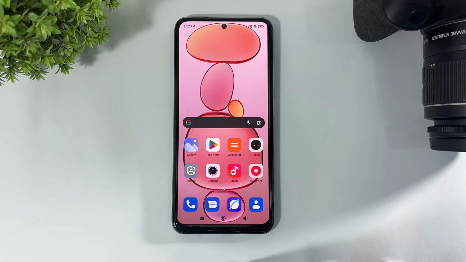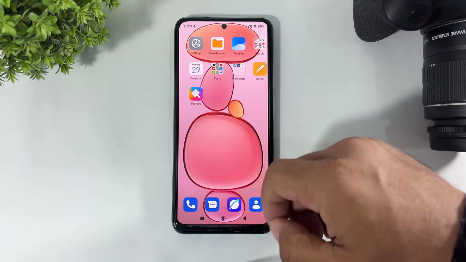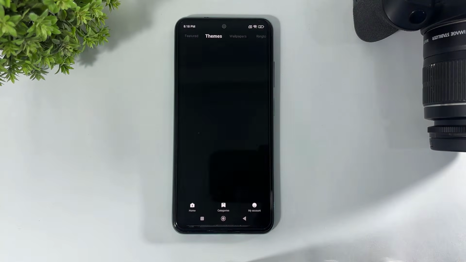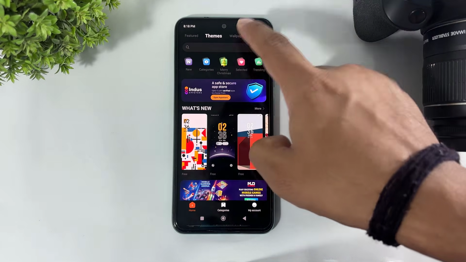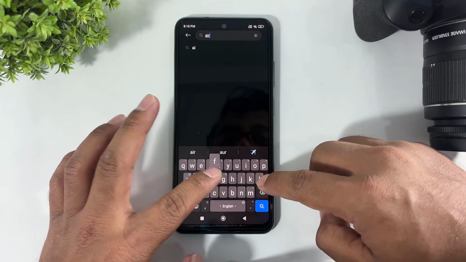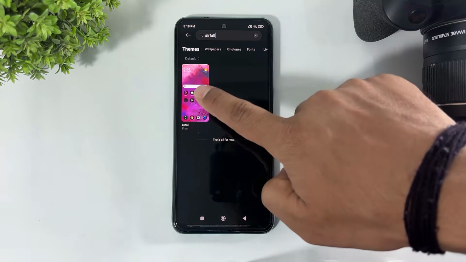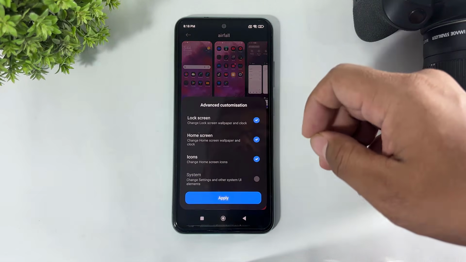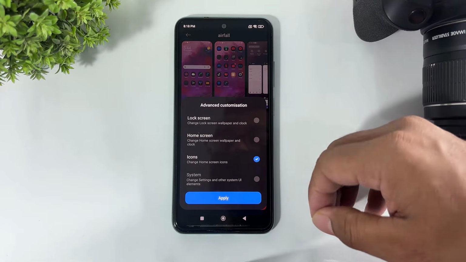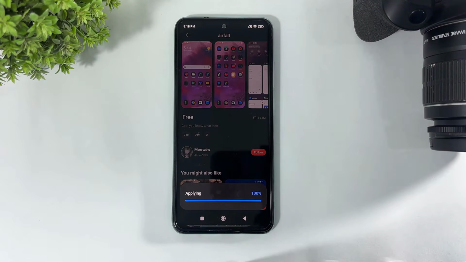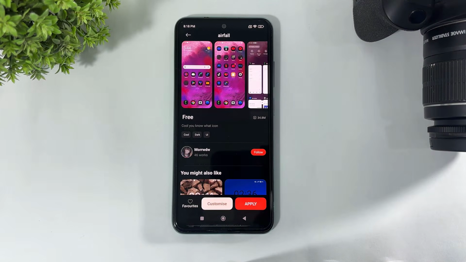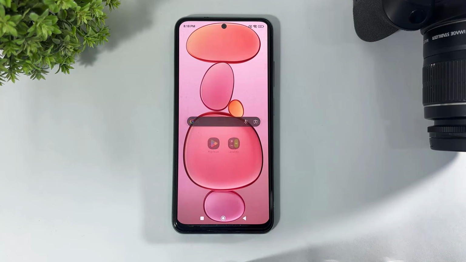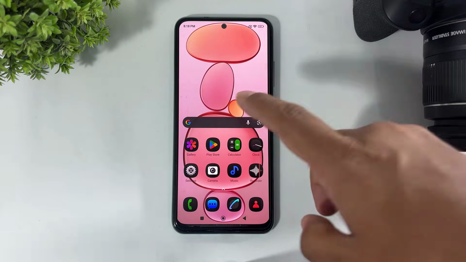So let's begin. Okay guys, first go to themes, search airfall, and look at these One UI 8 dark icons on this theme. Simply tap on customize, apply only icons. Now look at these One UI 8 dark icons on your Xiaomi device.